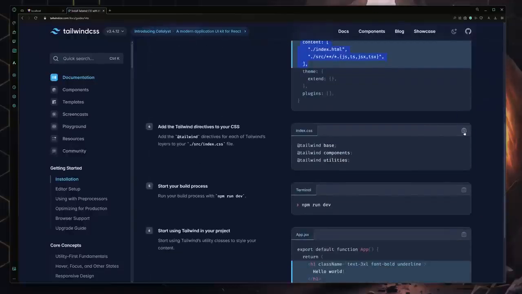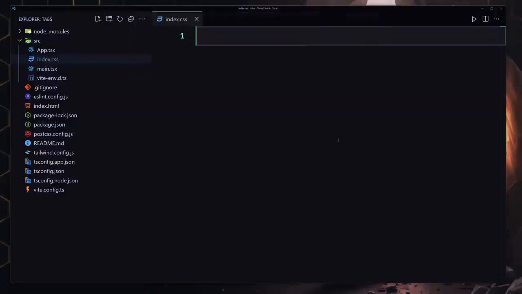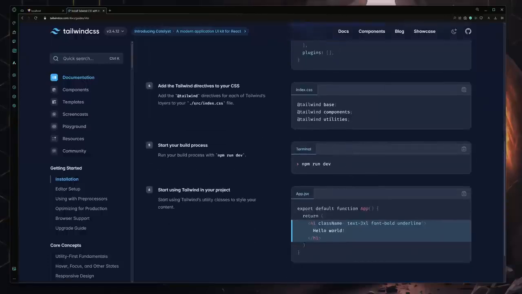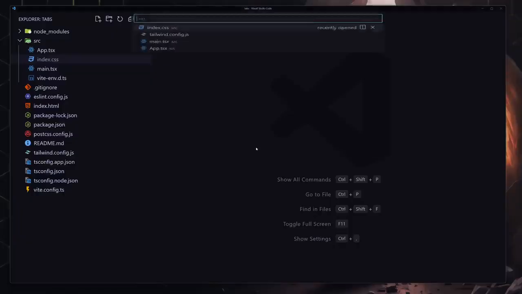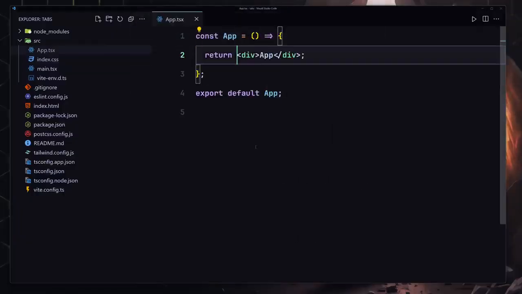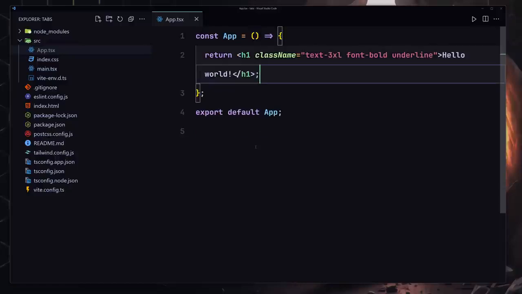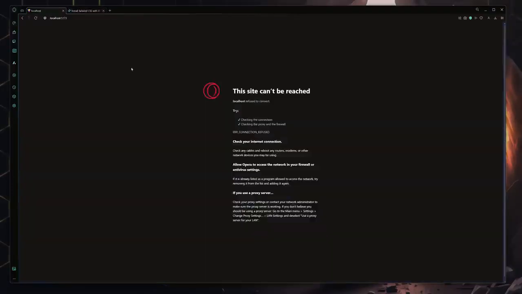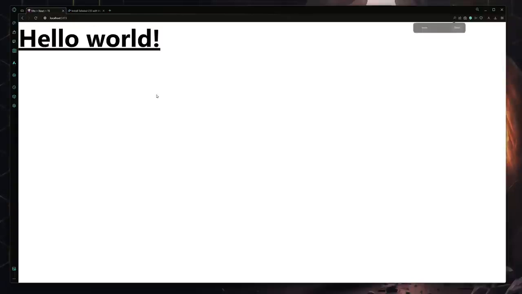I'm going to also go ahead and copy that and go to my index.css and place my styling there, and let me just test this out. So I'm going to copy this line out, go to my App, and replace it with this new h1 right here. Save my file, and now let me use my npm run dev. So it's going to start my server, and let's just refresh there. We are now getting our hello world with the styling, which means everything is working the way we expect it to work.